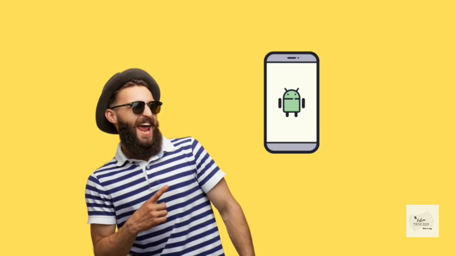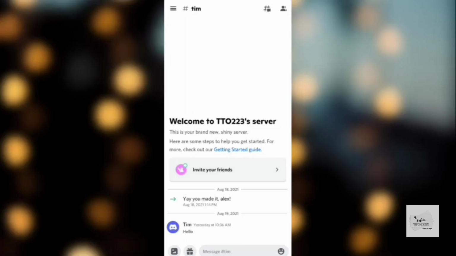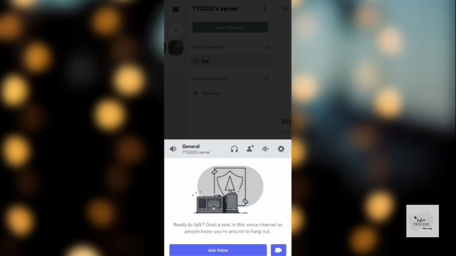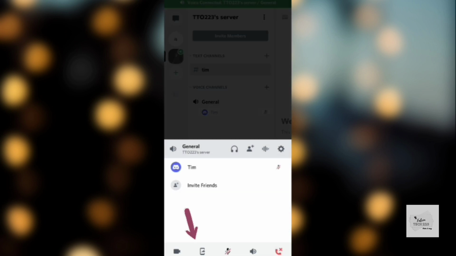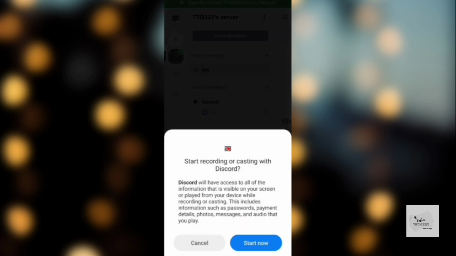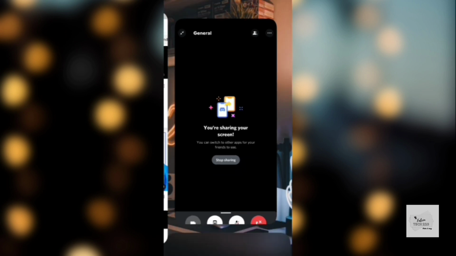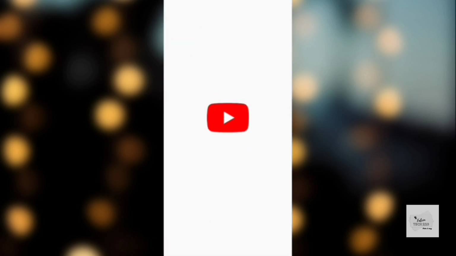Now let's talk about the phone. Like on PC, you need to join the voice channel. This is the share screen button on the phone. And then click the Start Now button. Now you start sharing your screen.